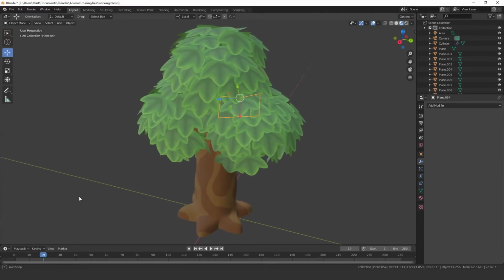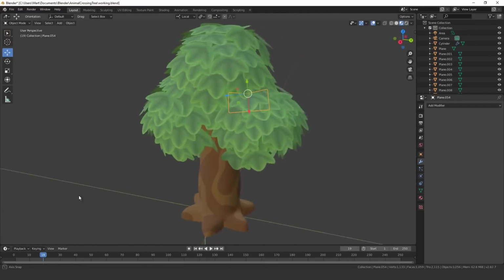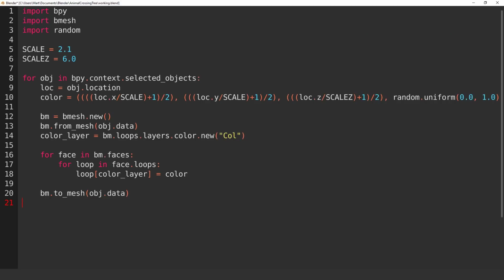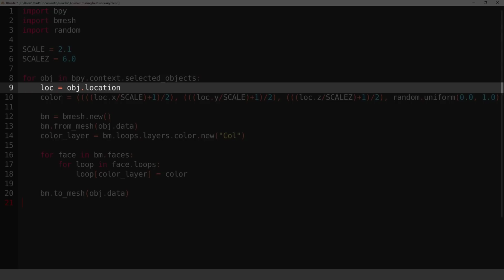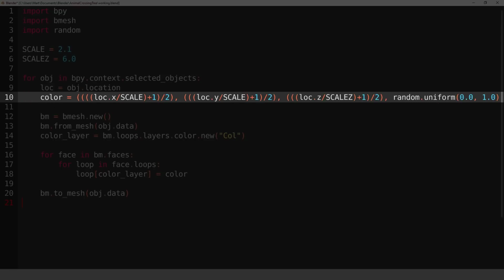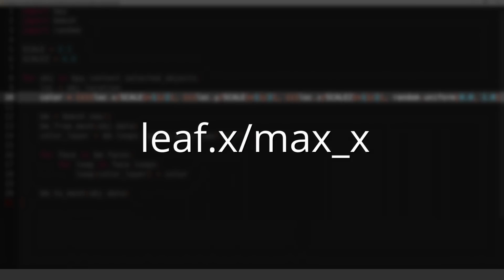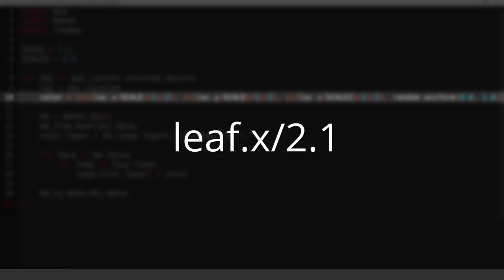Now, before merging all of these leaves together, we need to store their pivot information. Here's a simple Python script that does just that, so let's read what it does. For each object in my selection, so for each leaf, store the location of the object, then encode that location as a color. For each component of the color, I've just taken the absolute position of the object along the corresponding axis, then divided that by the maximum distance we can expect leaves to be at along that axis. So by 2.1 for X and Y, and by 6 for Z.